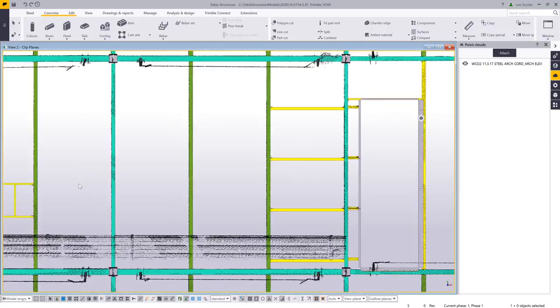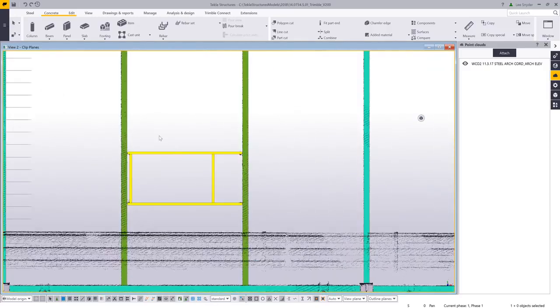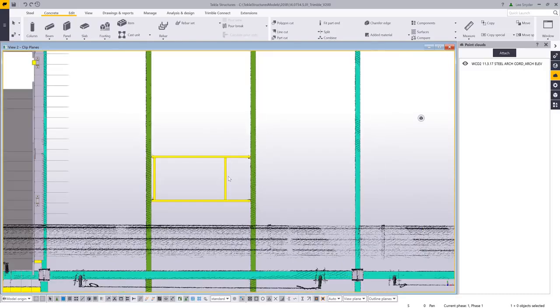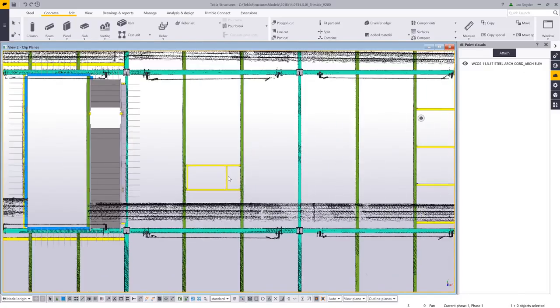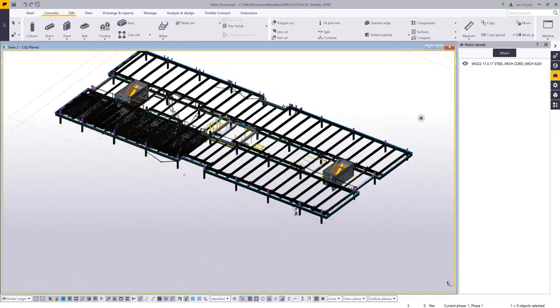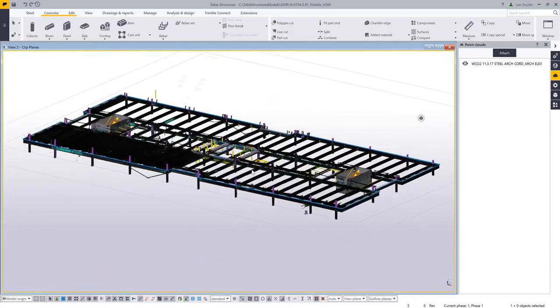So I have some of these infill members right there, and also over here where there's no scan data. So those are either missing or they weren't installed at the time that this scan was done. So if I need to, I can communicate that to the design team. So there's several different workflows for using point clouds within Tekla Structures.